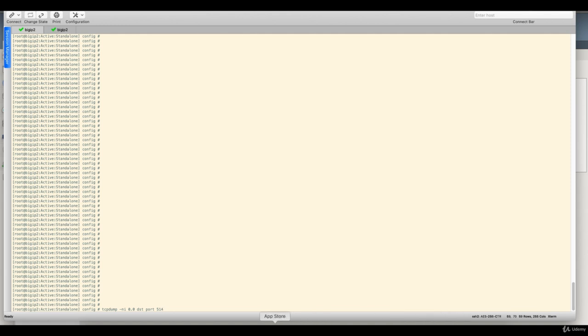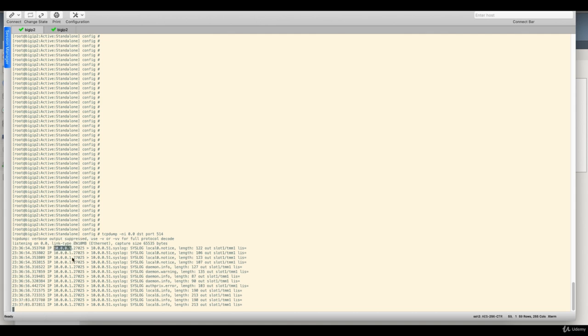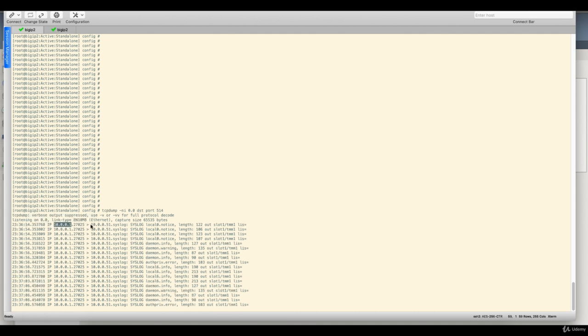So we tell the BIG-IP tcpdump interface 0.0, all interfaces. I care about the traffic destination port 514. Because I don't know which interface, if you know the interface, you can specify the interface. So let's see, and we can see that the BIG-IP is sending, the source IP being 10.0.0.1, the inside IP, destination is the server we configured, on the port syslog.